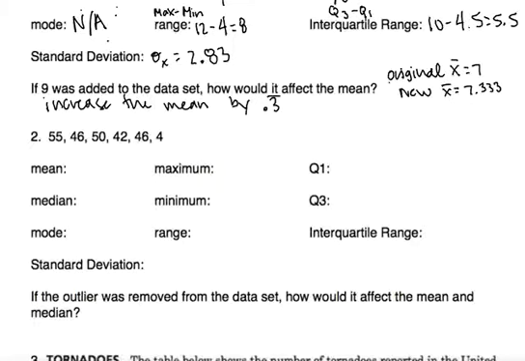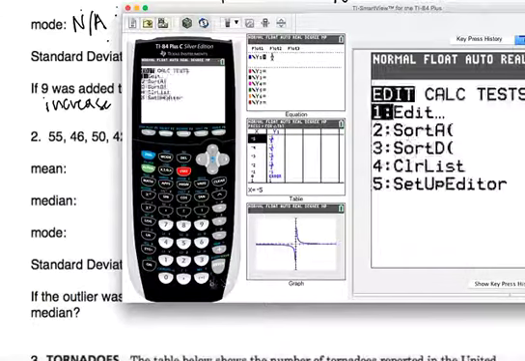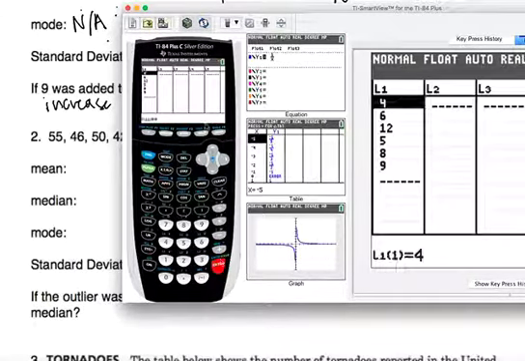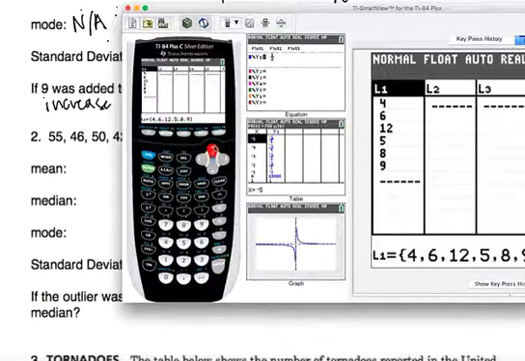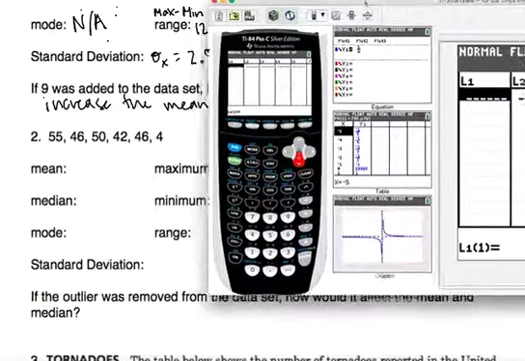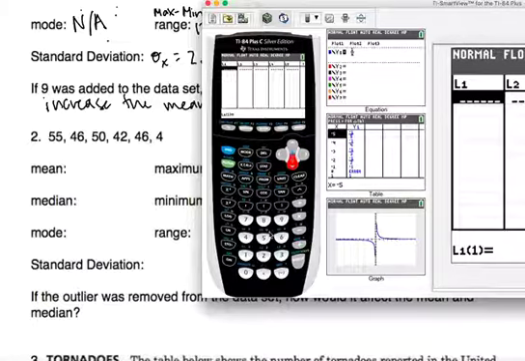Number 2 gives us a data set of 55, 46, 50, 42, 46, and 4. So to begin this one, we'll go to our calculator, we'll go to stat, we'll go to edit, we'll clear out anything that's in L1 by hovering over L1 and hitting the clear button. And then we'll type in the numbers that were given.